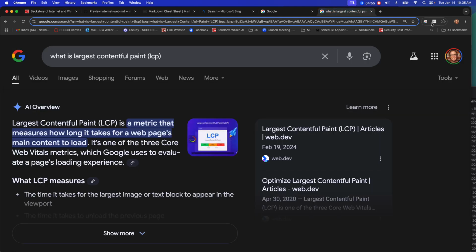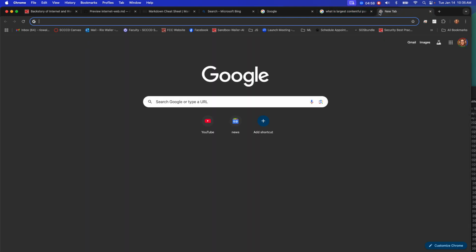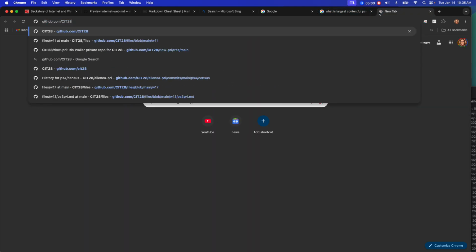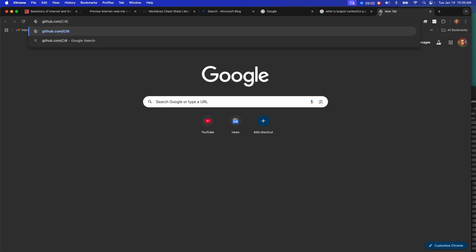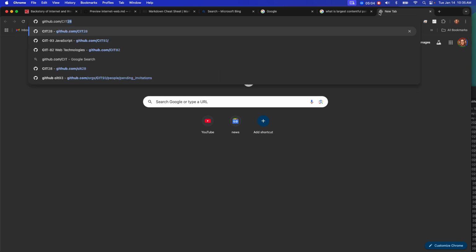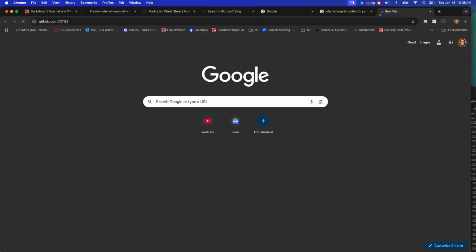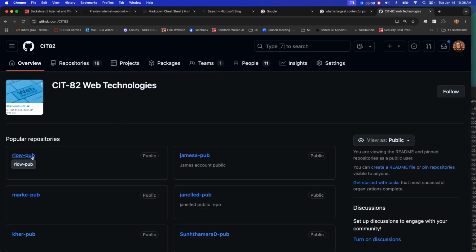So let's actually go over here. Actually, I was looking at this for the next item. So let's go to 82. Remember, this is done in your private repo, not in your public. We'll use the public one in a second.